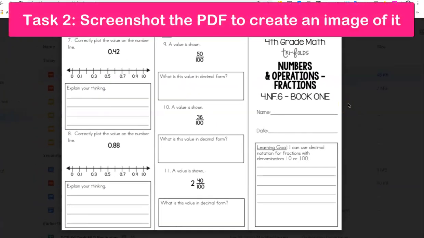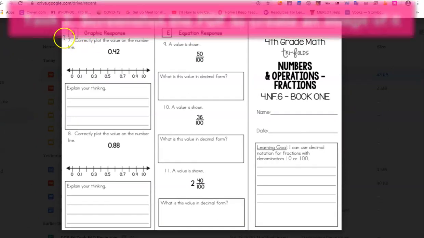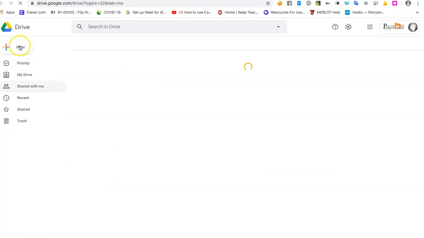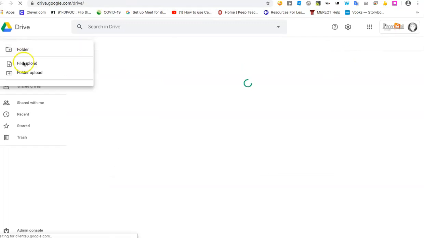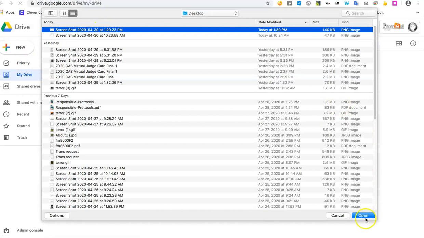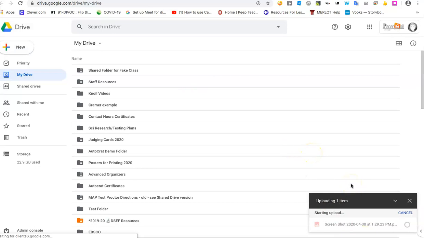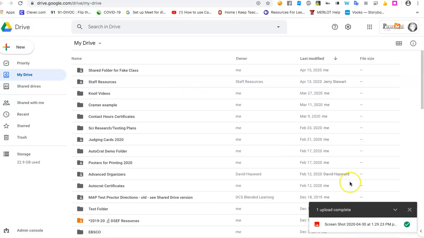What I want to do now is take a screenshot of it so that I can add the screenshot as an image into my document. On my Mac, I will use Shift-Command-4, click and drag to cover the entire document, let go, and now my screenshot is on my hard drive. Now I want to put my screenshot into my Google Drive. I'm going to click New, File Upload, find the file, click Open, and a progress bar will come up. We'll show it uploading. When I get the green check, I know that the upload has been completed.